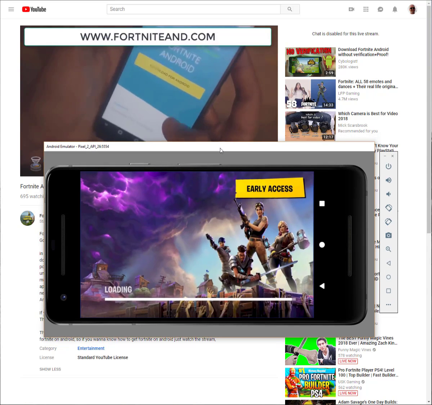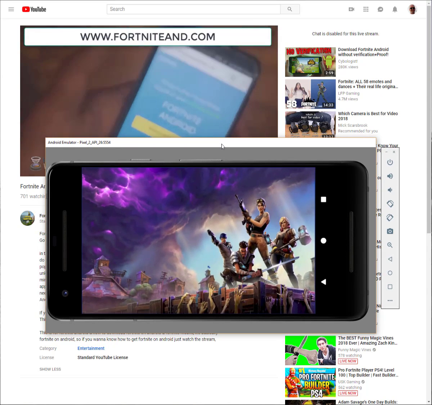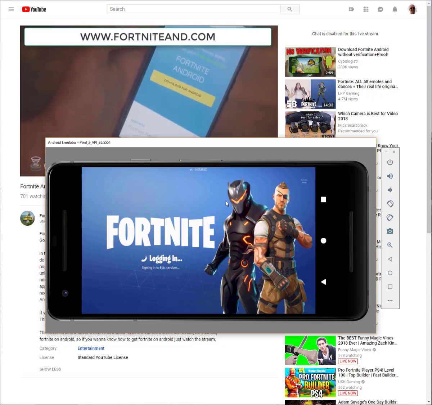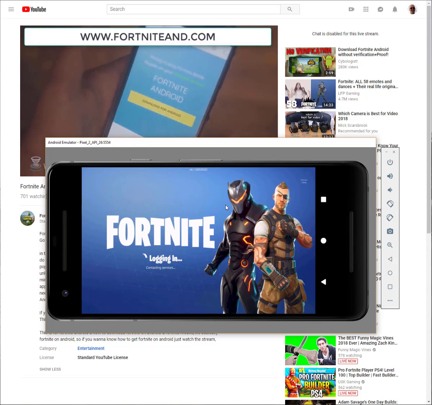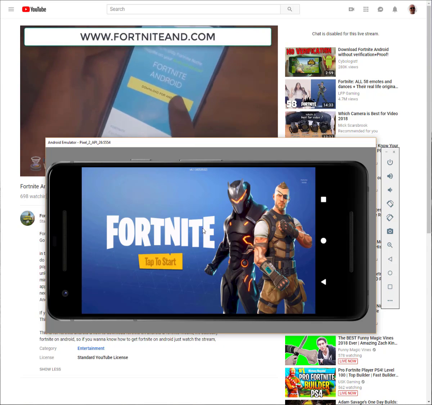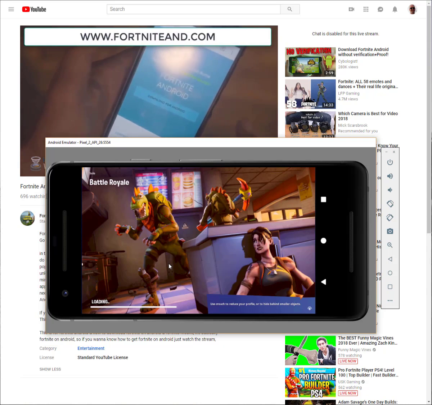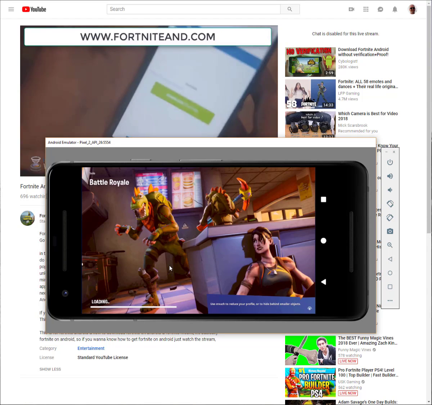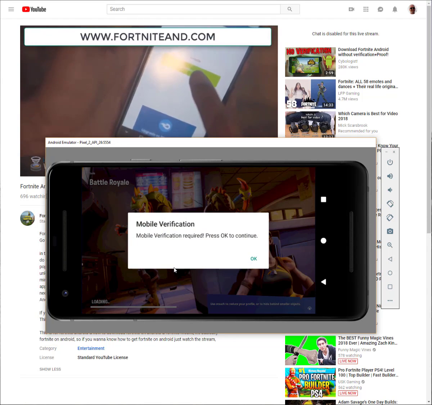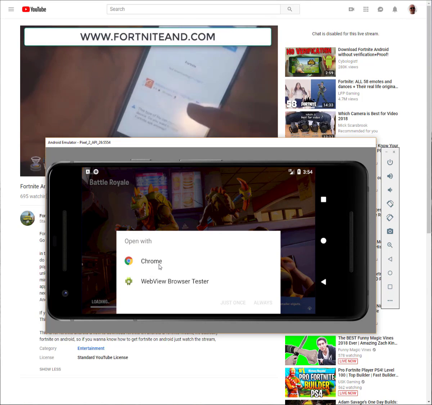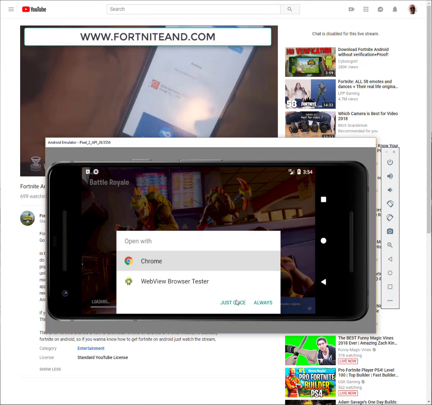He skips over all the steps in this video on how you're required to download a bunch of applications in the background. Tap to start. Mobile verification required. Ooh, press OK to continue. This looks all legitimate. Let's open this with Chrome.